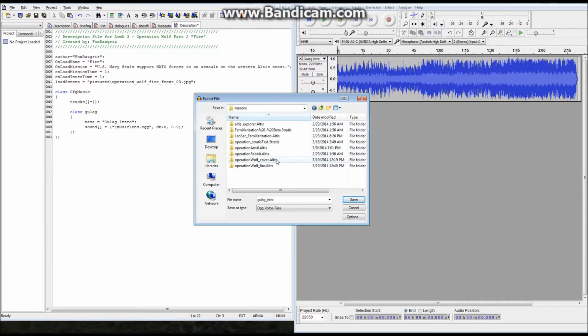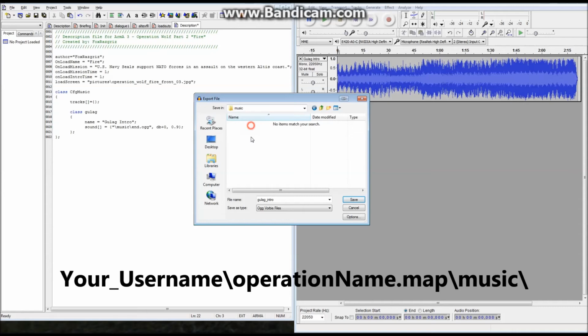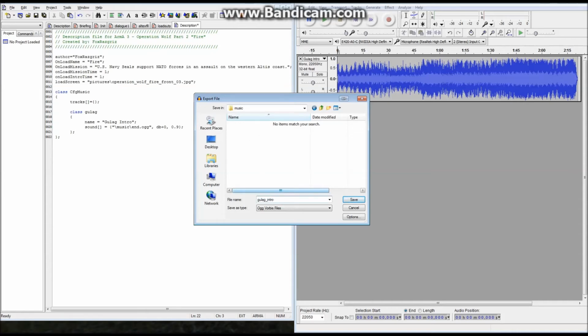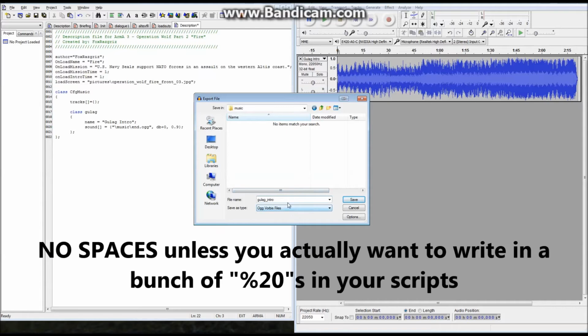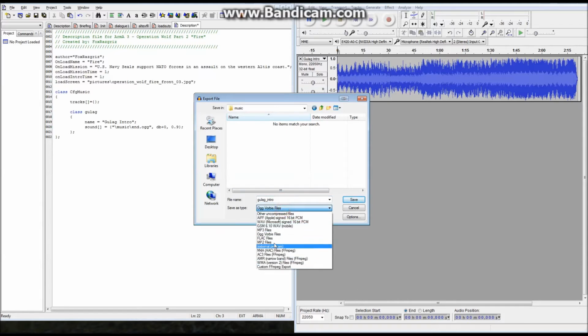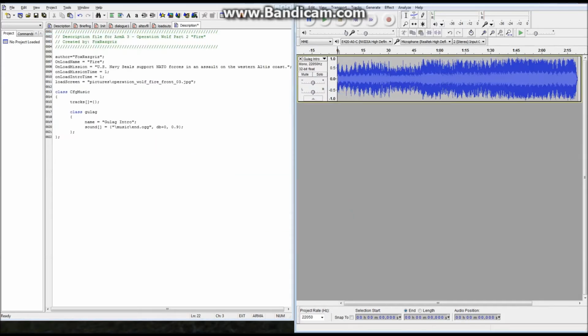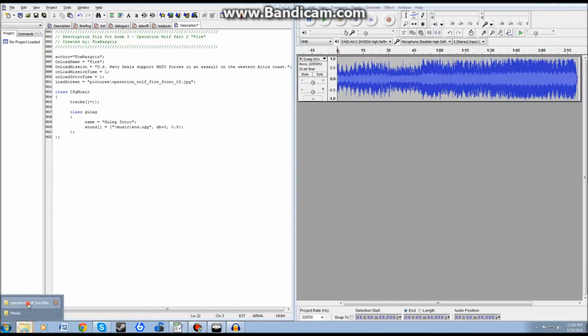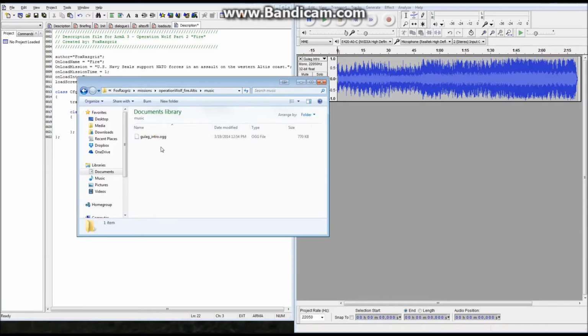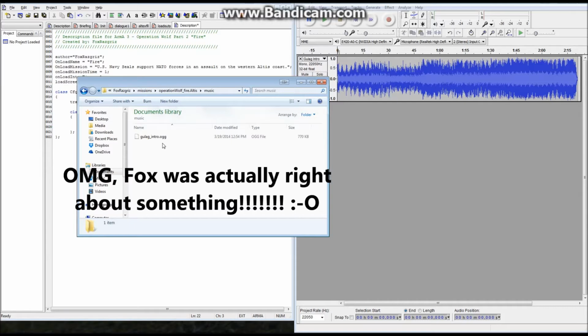Again, this will be under your operation, whatever you've named your operation. The subfolder music. You want to name it something you can code in. No spaces in this. It'll just make your life terrible. And you're going to want to use the drop-down menu to convert it to OGG. And you click Save. It'll do its little thing. Then whenever you go to your actual mission file, double-click the music folder. There it is. Voila. There it is.